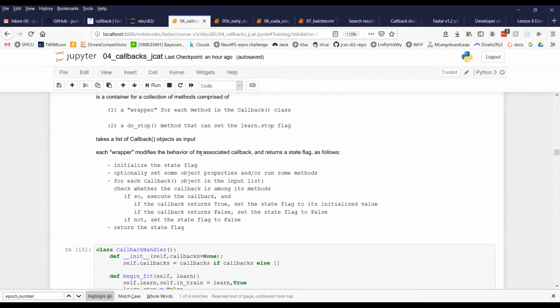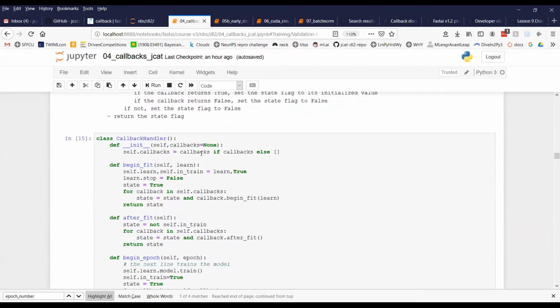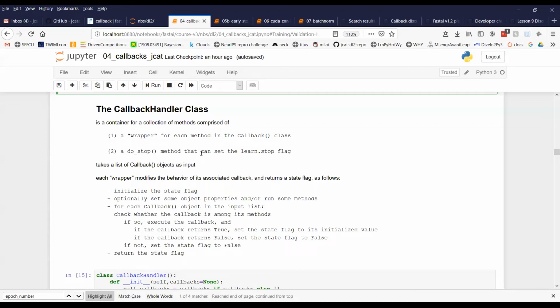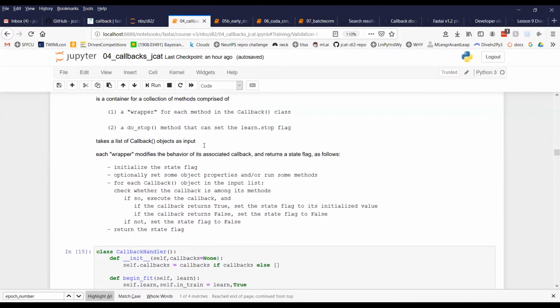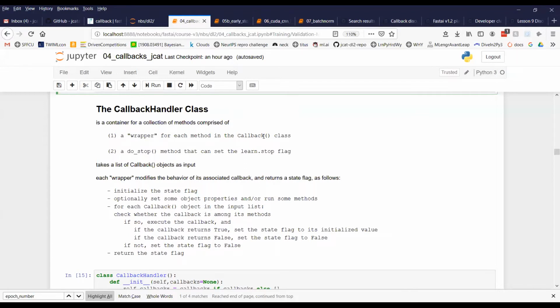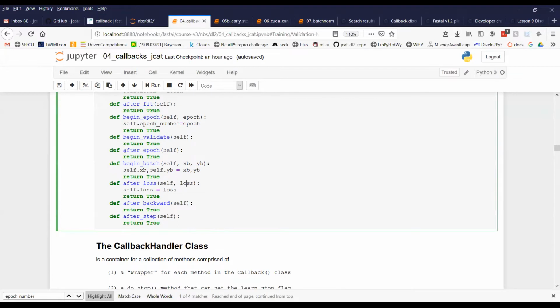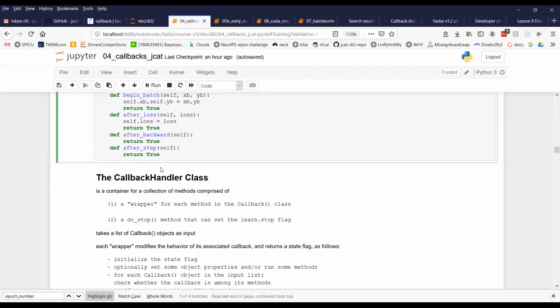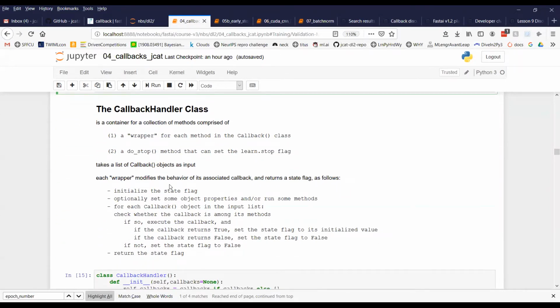Then he defines this second class called a callback handler class, and the callback handler class is basically a collection of methods. Again, a method is a function inside of a class. And these methods are, first of all, a bunch of wrapper methods for each of the methods in the callback class that we just looked at. Each one of these callback methods is going to have a corresponding wrapper method that takes that method and does something a little extra, or is a little bit flexible in what it does.